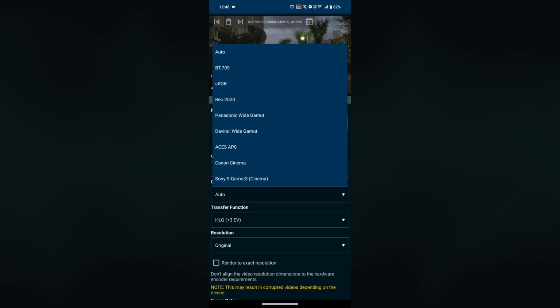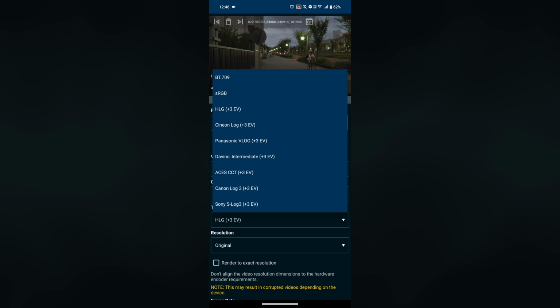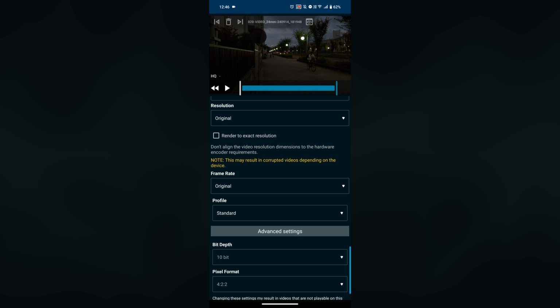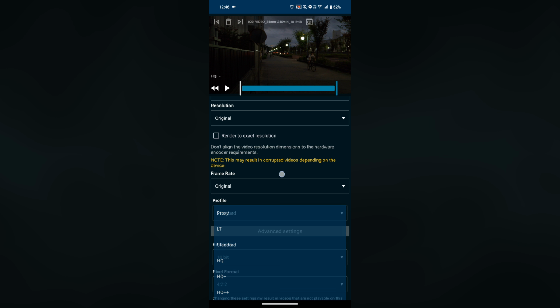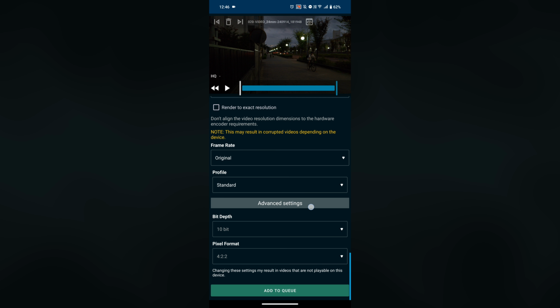I kept color space to auto, but you've got a ton of options there, like you can see. And then I wanted to export to 709, so transfer function at that. And let's see, the profile right here is for ProRes. You can choose which ProRes profile. I went with standard just because I tried some of the high quality ones, some of the HQ ones, and I was getting some frame drops. So I'm not sure if the Dimensity 9300 is good enough to keep up with that. But yeah, you can see there we're going to get 10-bit and we're going to get 422.